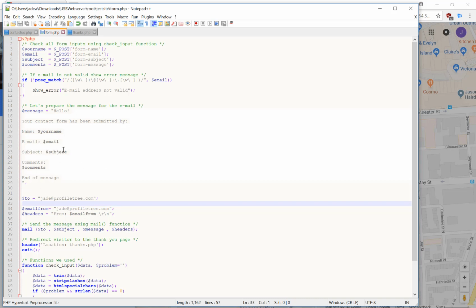But because I have the actual email variable in the message, I will still be sent the user's email address that they enter once they submit the form. So I'm not going to be missing out on any crucial information. And then below is the actual declaration of the mail function.